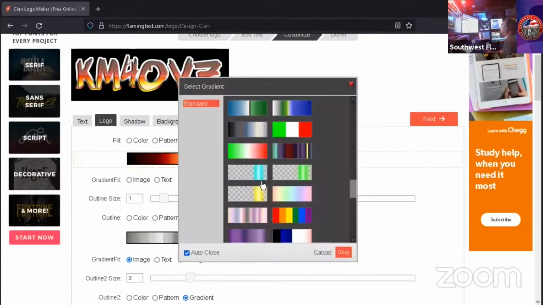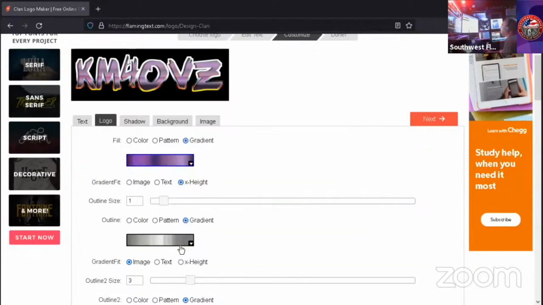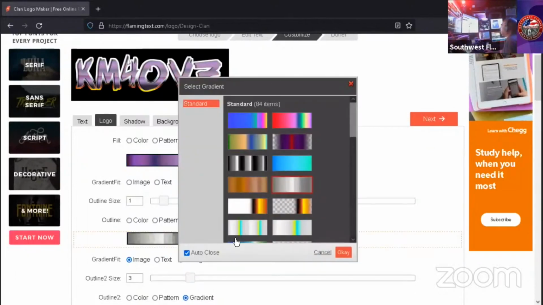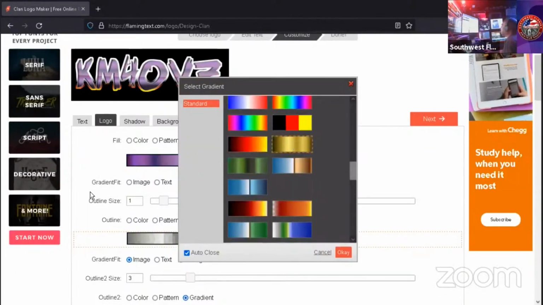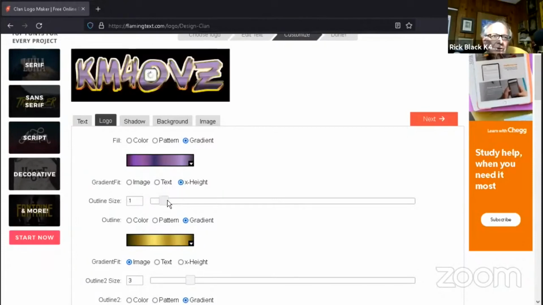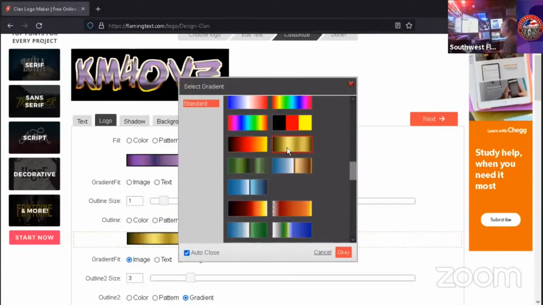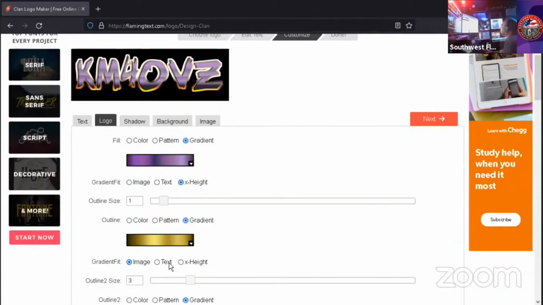But you can pick different ones, whatever kind of look you're looking for. And then you can do the same thing for the border. If you want a gold border, there's your gold. Don't start. Come on. Here we go. There we go. It was taking a while and it came back. So now we got. Did that do the gold border? I don't see where it did it.